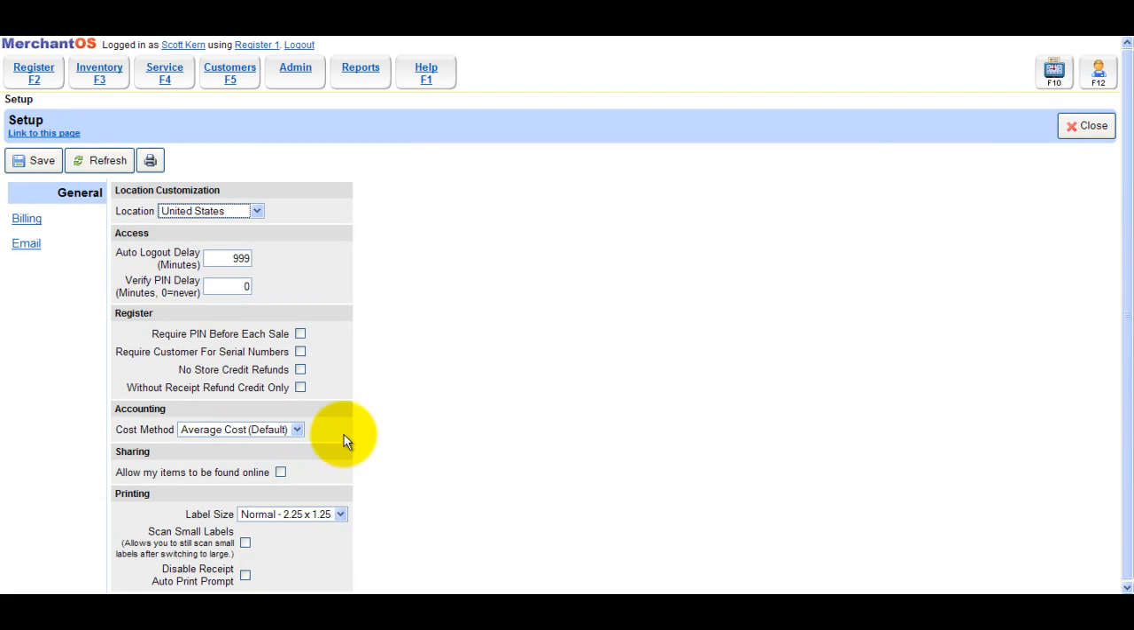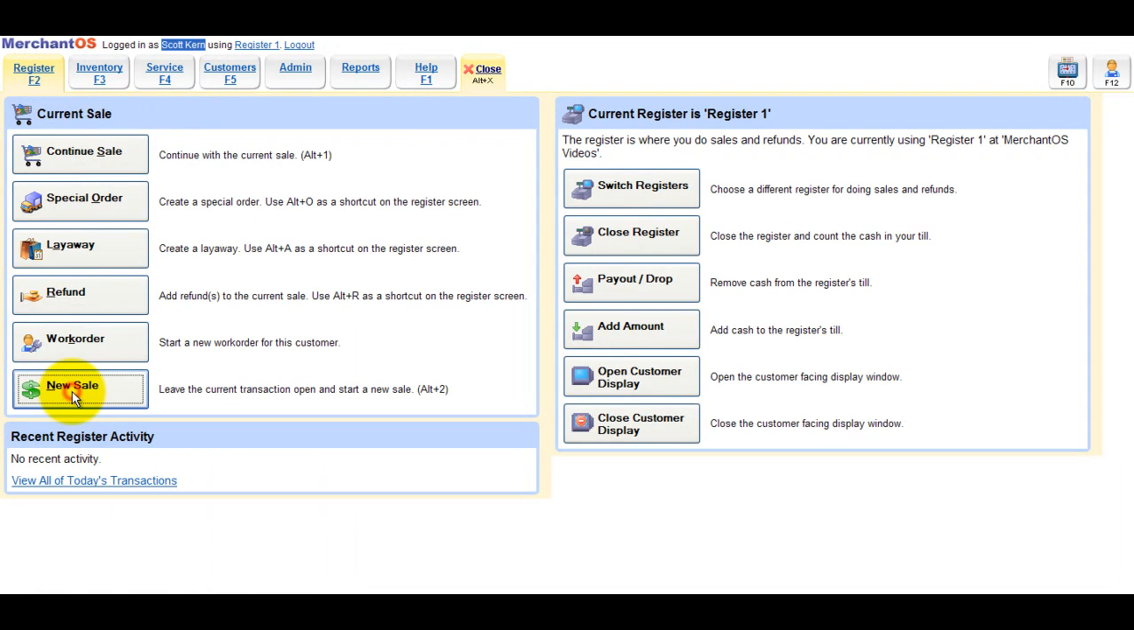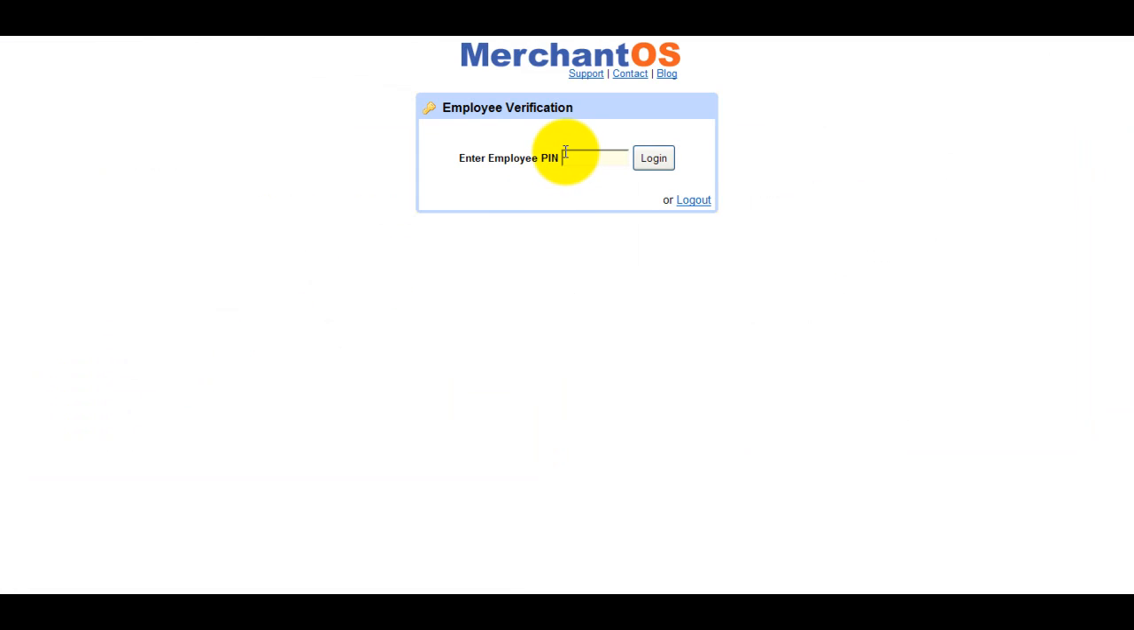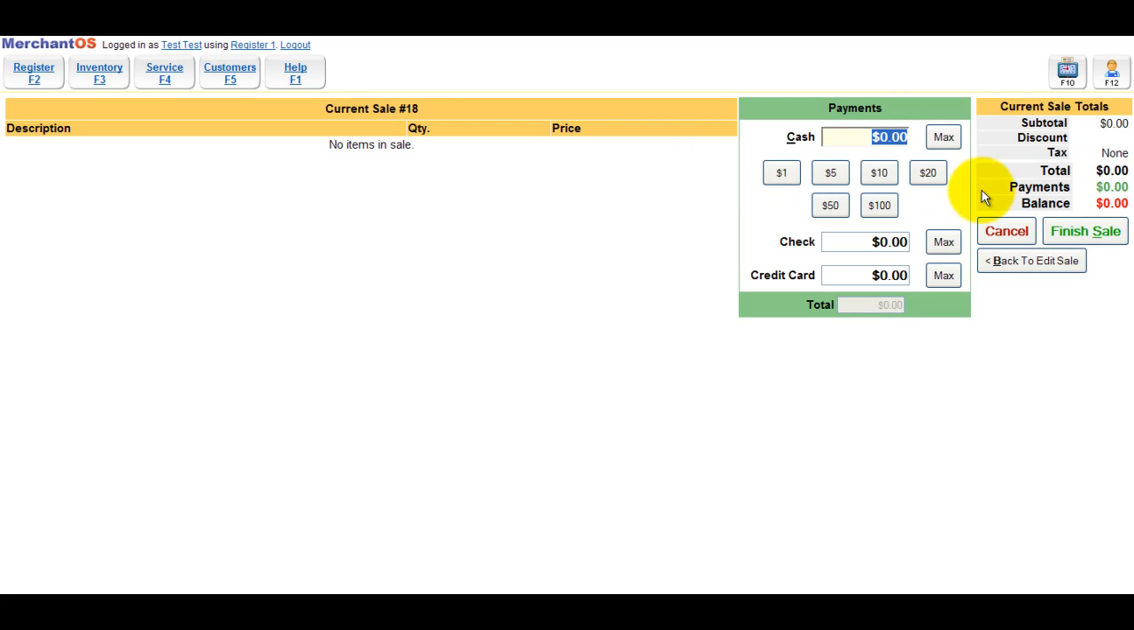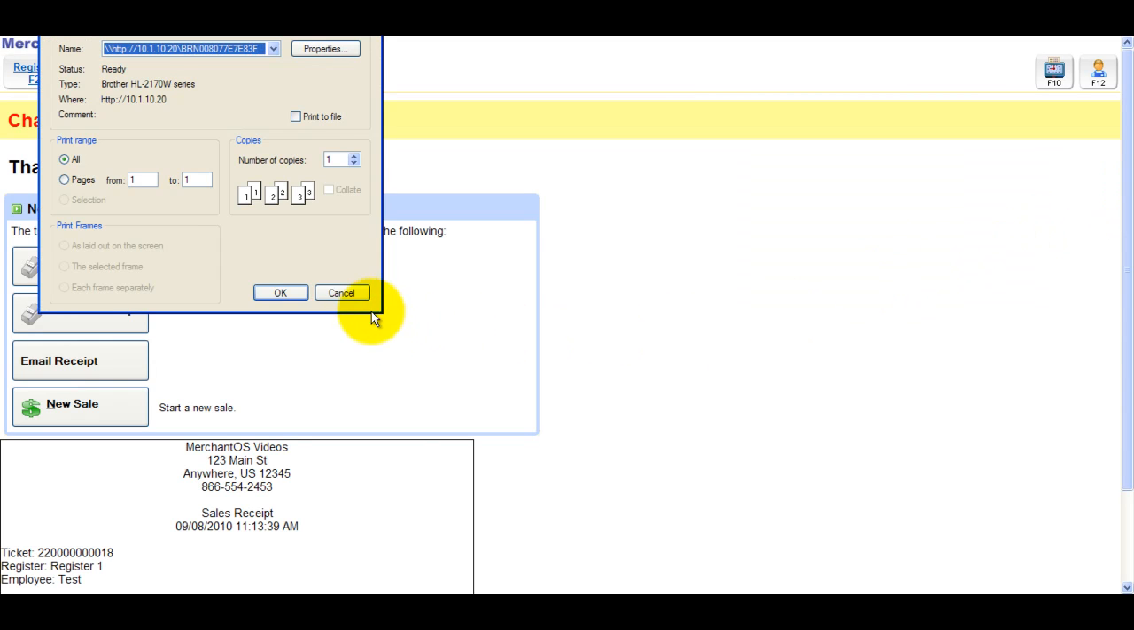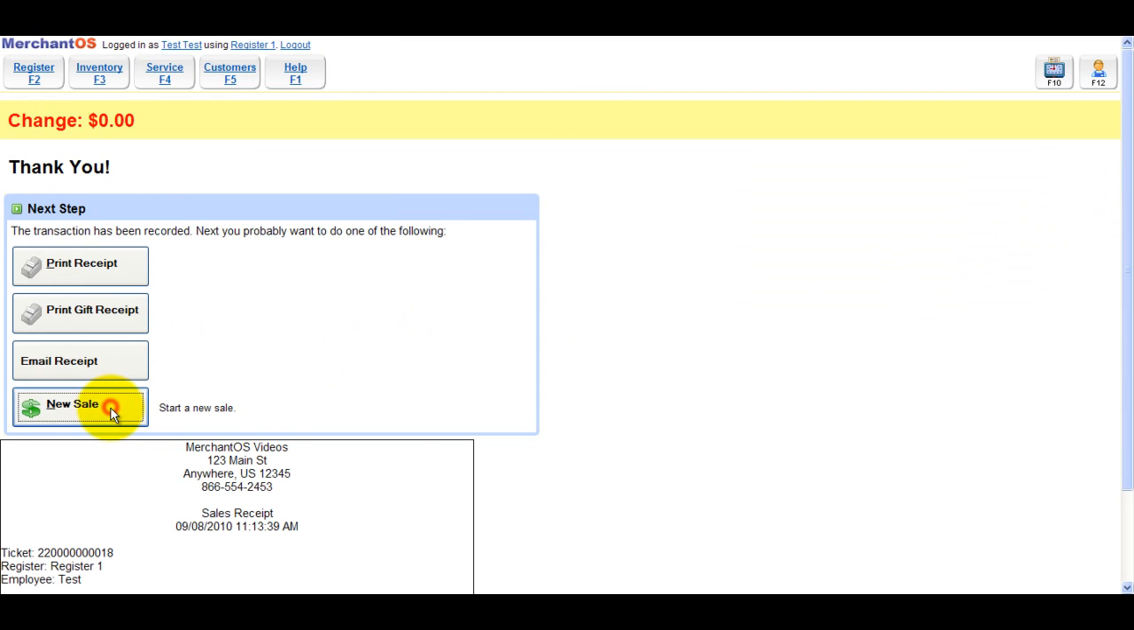If you want to keep track of who's making sales in Merchant OS, you can go to your general options and check the require pin before each sale checkbox. That way, whenever you start a new sale, it'll require that the employee enter their pin. So if you're working the register and walk away and someone else walks up and starts making a sale, it won't be under your username, it'll be under theirs.